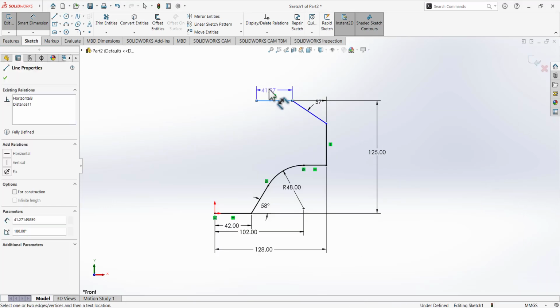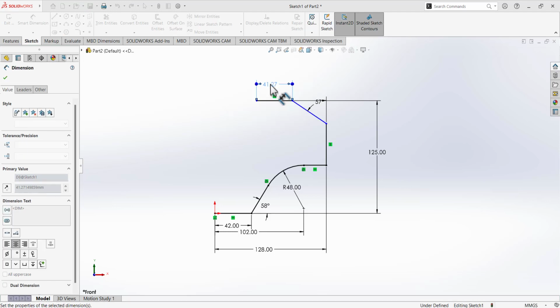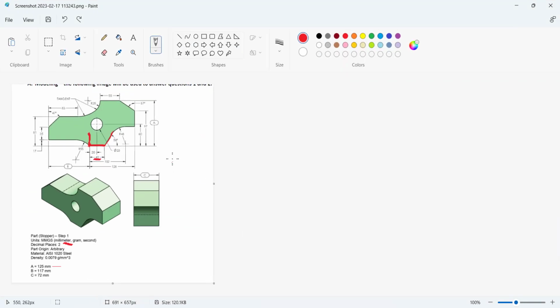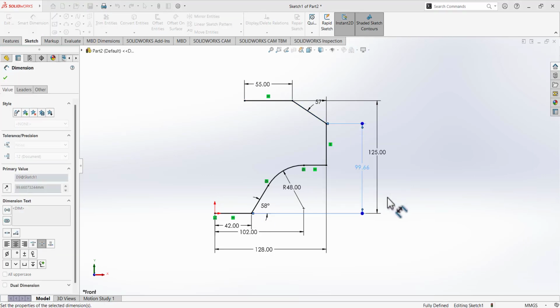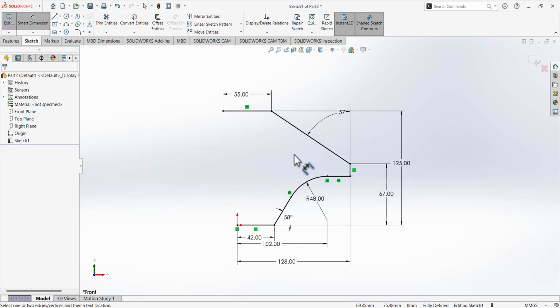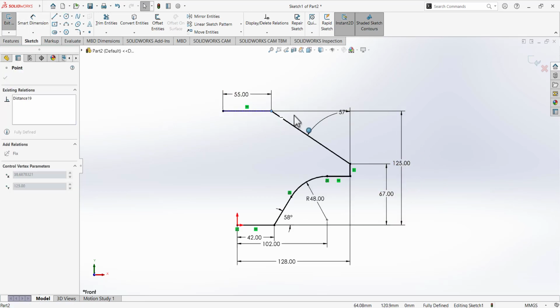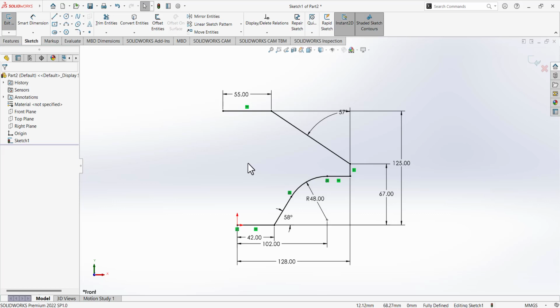For this line, we have the dimension of 55. And let's go to the drawing. We have 97 from this point to the bottom. So select this point and this line, and it has the dimension of 97. Okay, now move to the next point. So it's fully defined at this point. 97, not 67, 97, sorry, like that.